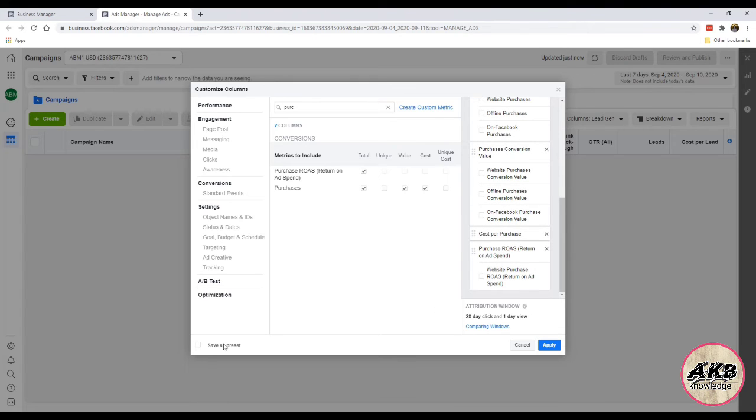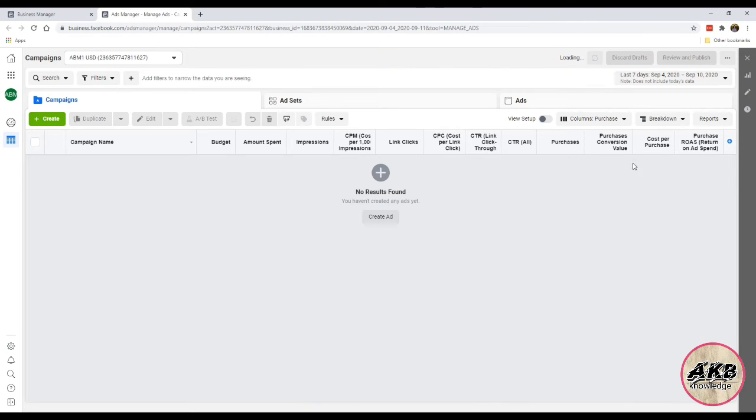So what you can do right now is click on save as preset, and let's just call it purchase. All right, so that's exactly what this is right now.